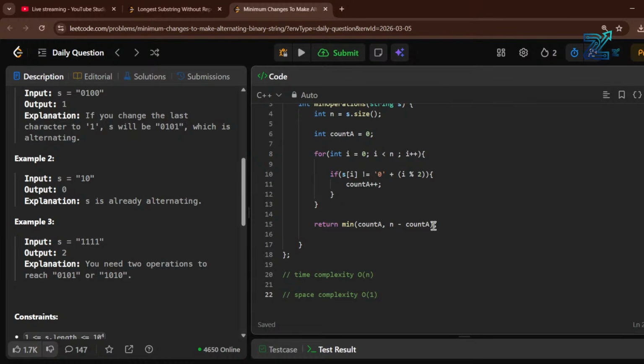0 indexing is nothing but, in strings and arrays, the index starts at 0. As you can see in this line, the 0 character plus i modulus 2. So we are choosing the 1 pattern, and in this, even means it is an odd element. That means the first character is odd, but even though it is 0 indexed, it would become even indexed. So that's it for this problem.